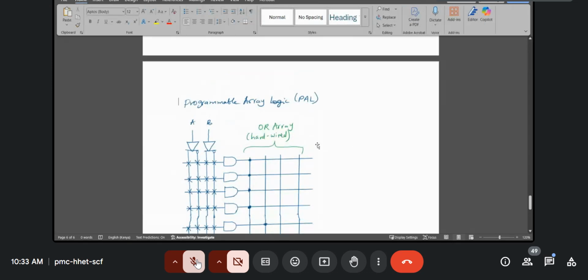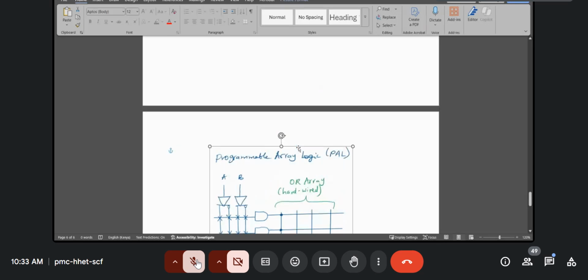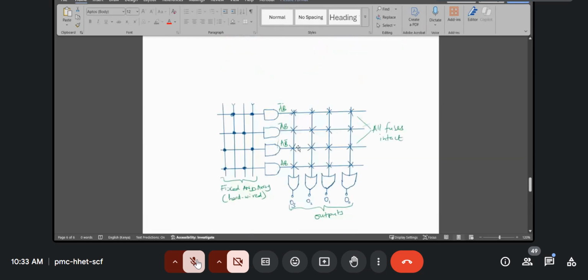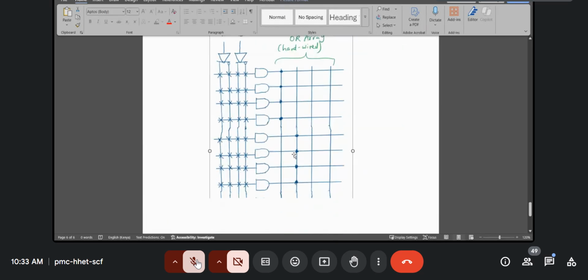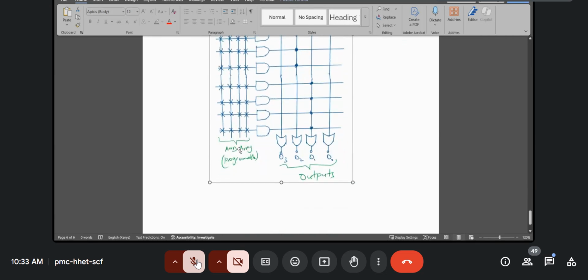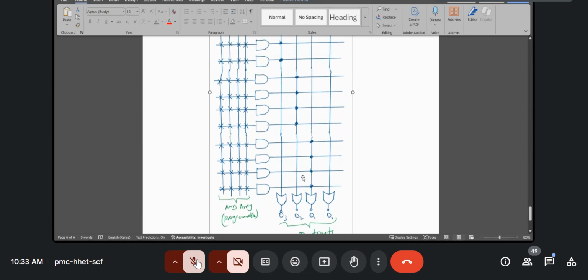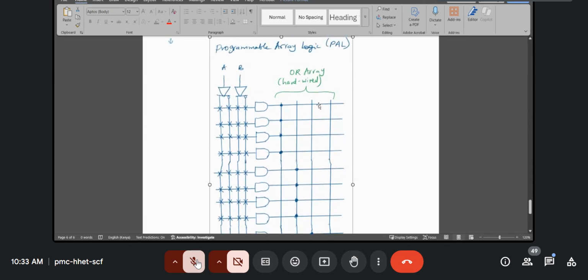Yeah, so this is our programmable array logic, where now we are depicting our AND array as programmable and our OR array as fixed. And of course, when you come to the PLA, I will not need to put it here. We can now imagine that we have all these crosses even on this other side of the OR array.